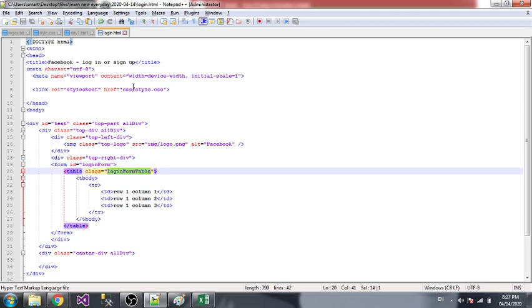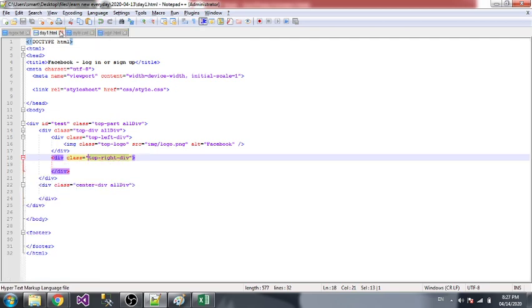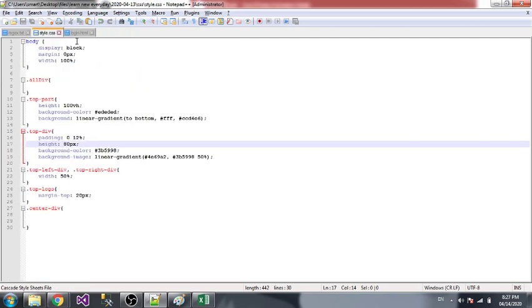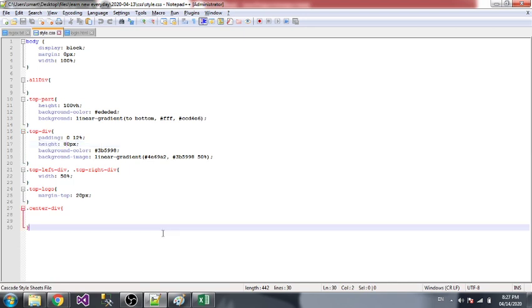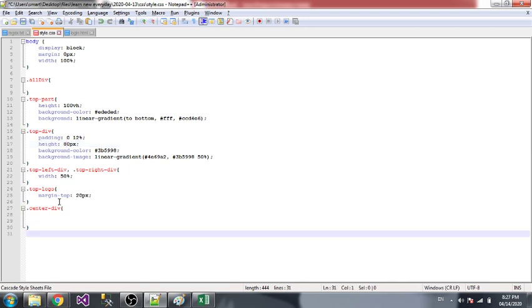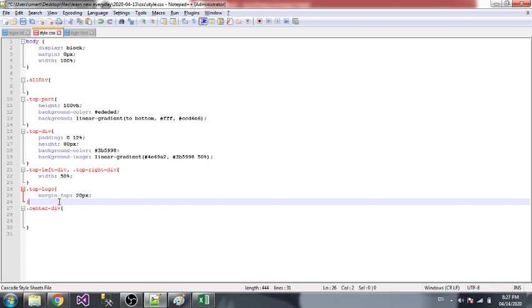Let's add some design here. I am closing day one. Let's add some design here. Top left, top right.